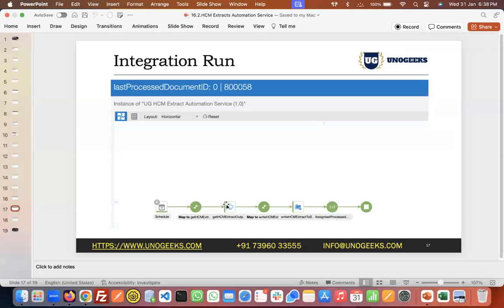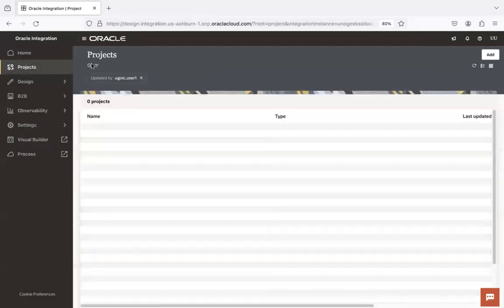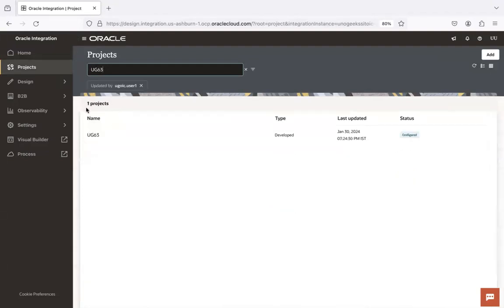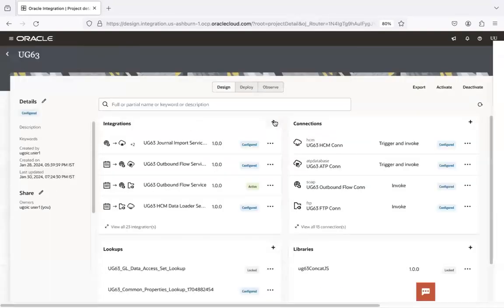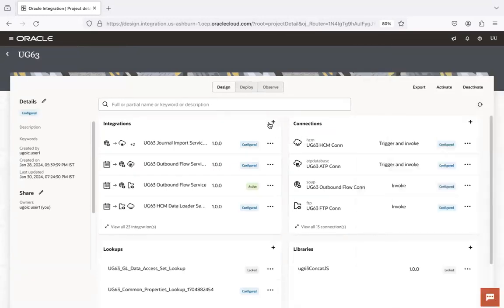So let's build this integration. We need an HCM Cloud connection and an FTP connection, right? We'll go to projects. You can create it as a scheduled orchestration.